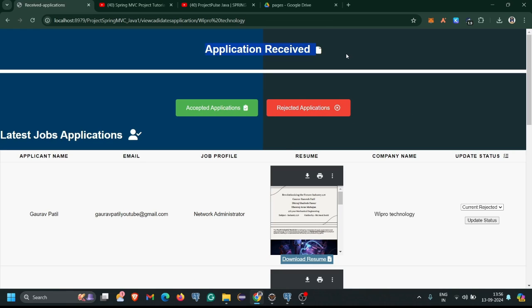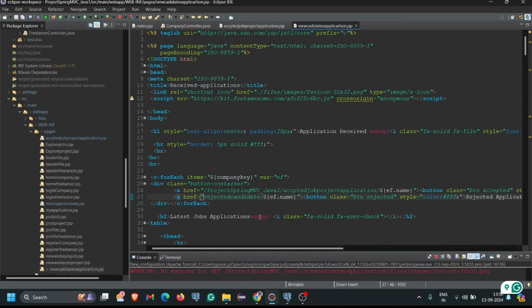Now we can easily show that data with the help of that particular company name. For that we have to write that particular mapping so we can get all this data and show this data.